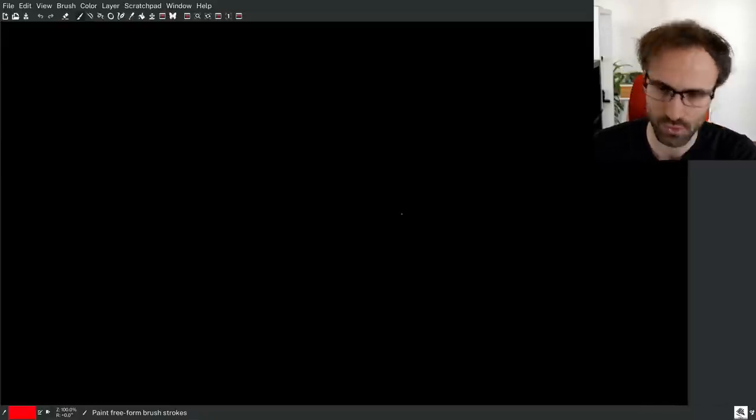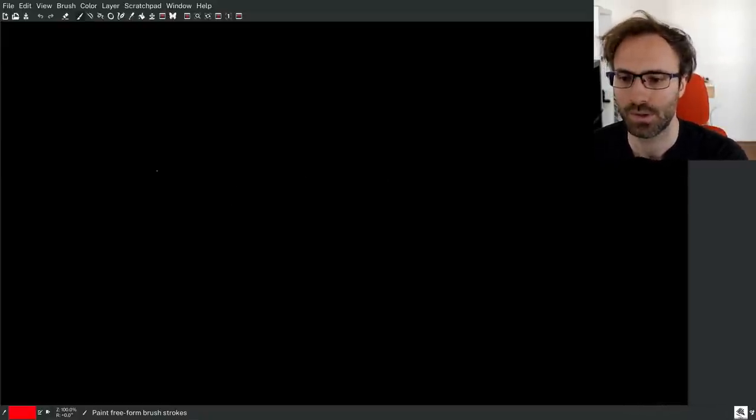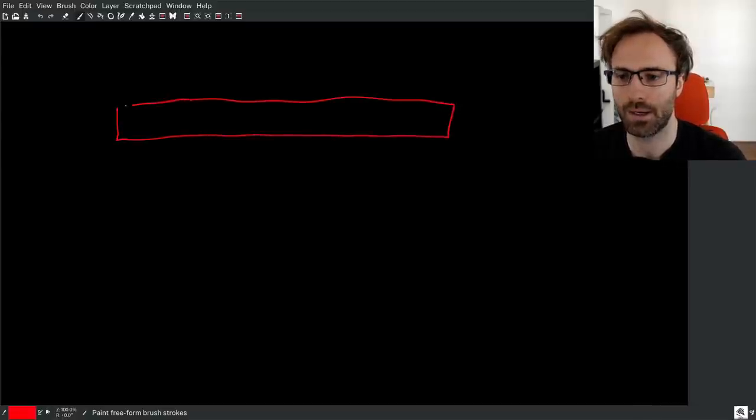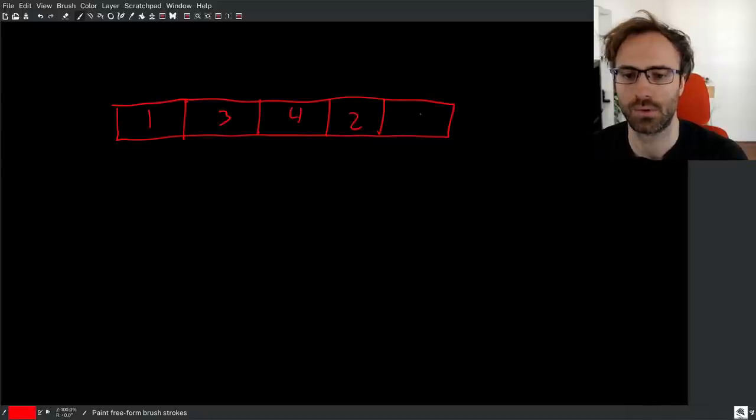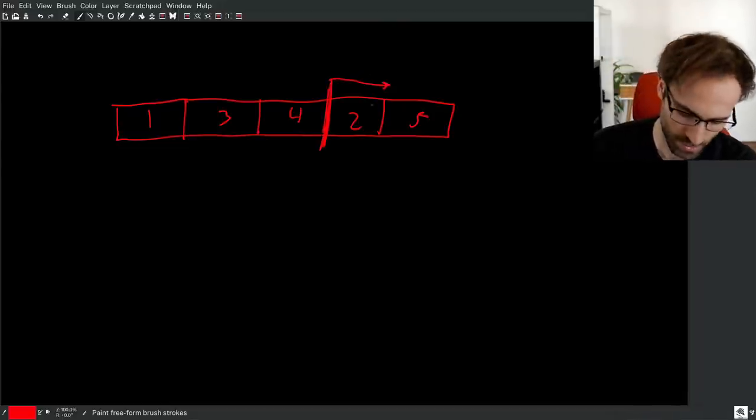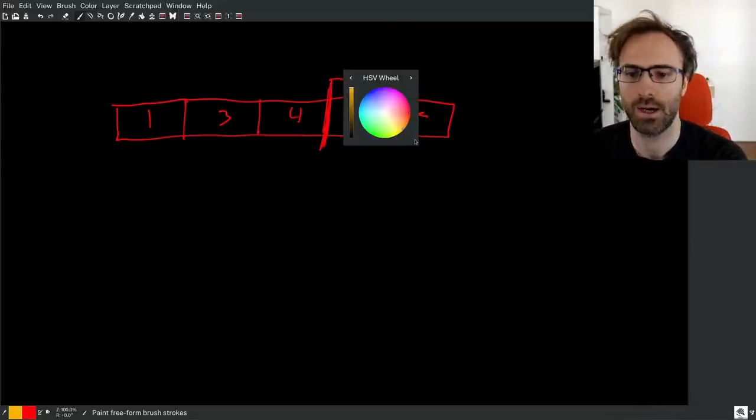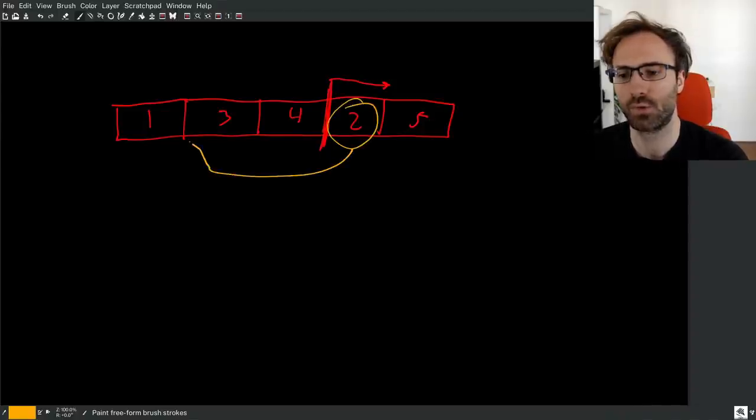So let me try to draw this out. We have this list, and it has a bunch of elements. It has 1, 3, 4, 2, let's say 5, right? And it's sorted up to this point. And so now we're trying to move this barrier over to here, right? So what we're going to do is pick up the 2, and we realize that we have to move it to here.